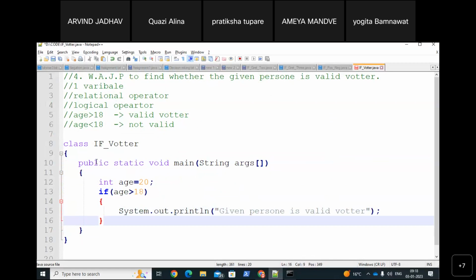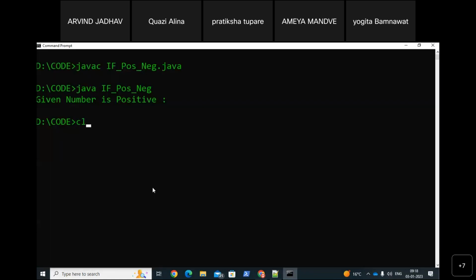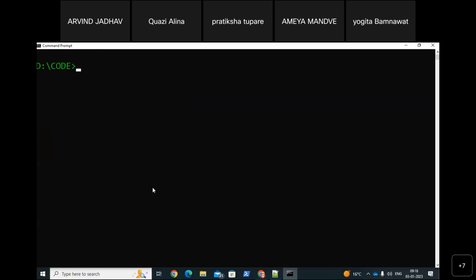Now, अब changes देखो कैसे कैसे करते हैं हम. So if age is greater than 18, right now I have age of 20. Okay, let's compile my program. Java. Given person is a valid voter. So is this condition satisfied successfully? The answer is yes. The condition is satisfied successfully.